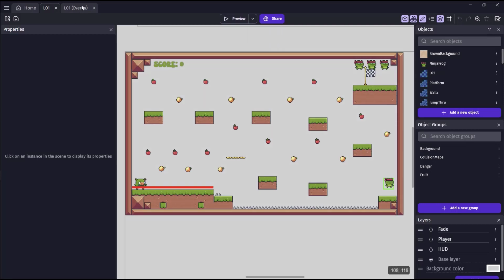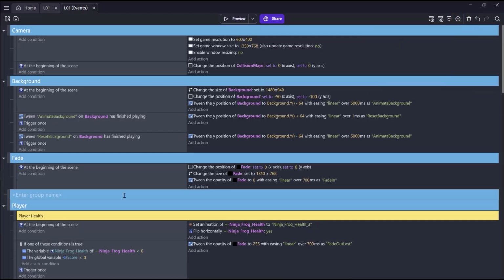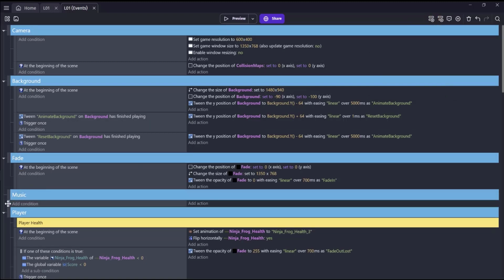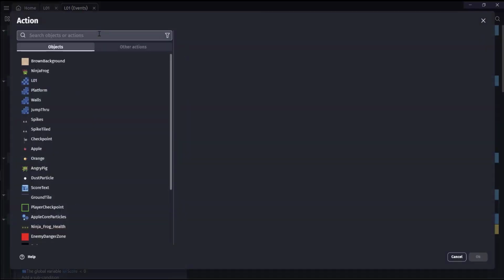Back in GDevelop, let's go to the Events tab, click Player, and then we're going to come up here and add a new group, call it Music. Now we'll add a new event, and we'll make sure that that event is nested. We want at the beginning of the scene, so we can copy this one and paste it down here, or you can navigate and add it manually. Let's go ahead and add an action, and the action that we want is to play a music file.